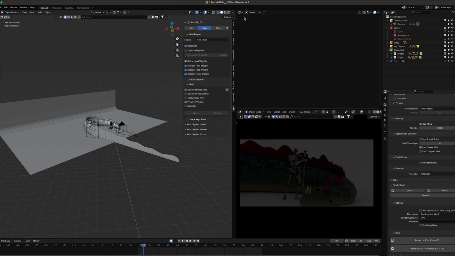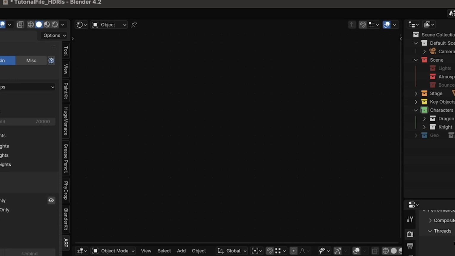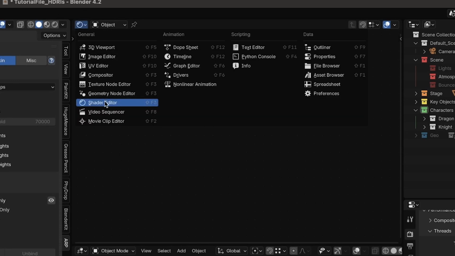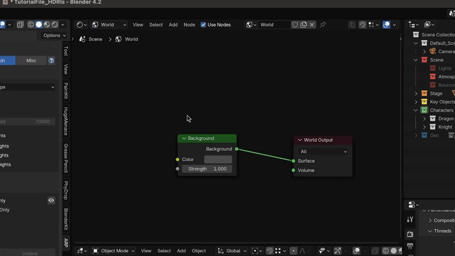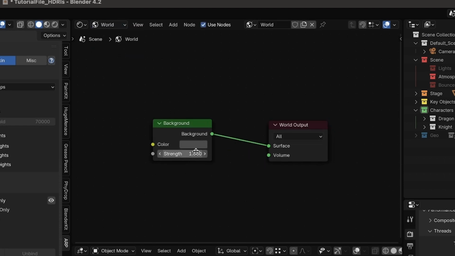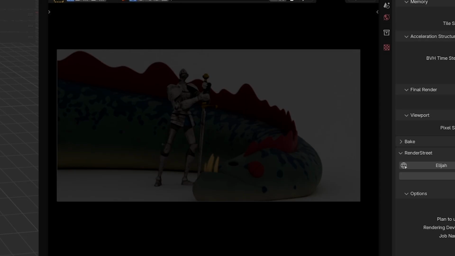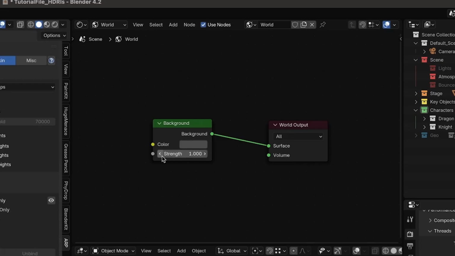Okay, so the first thing we need to do is make sure we have a shader editor tab open. We can do that by going up to the top left of any one of these pages and just making sure that we're in shader editor like that. The next thing we need to do is go from object mode to world mode. And now by default, we have this gray world. This is what it looks like in the render preview down here. And just by default, it's gray and the strength is set to 1.